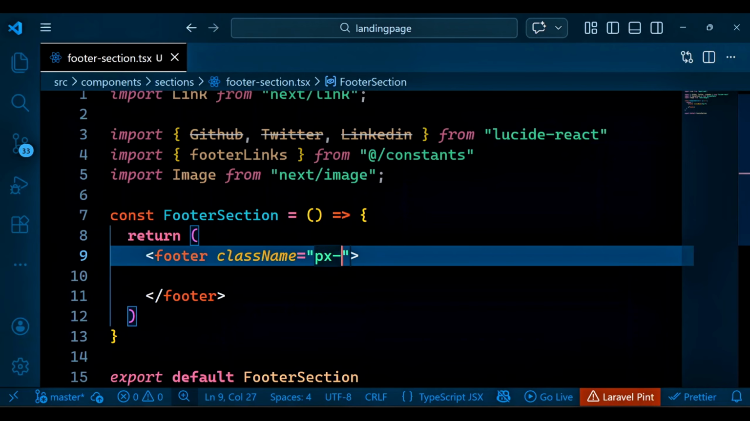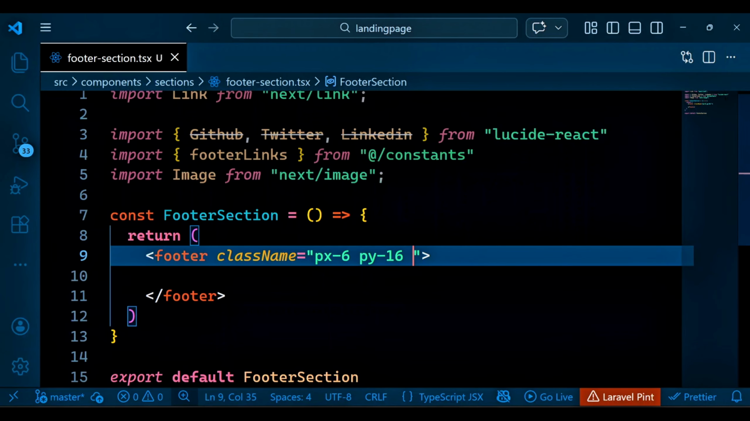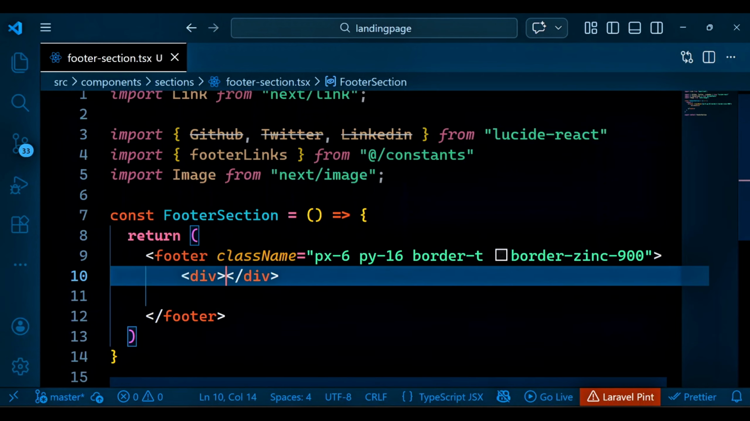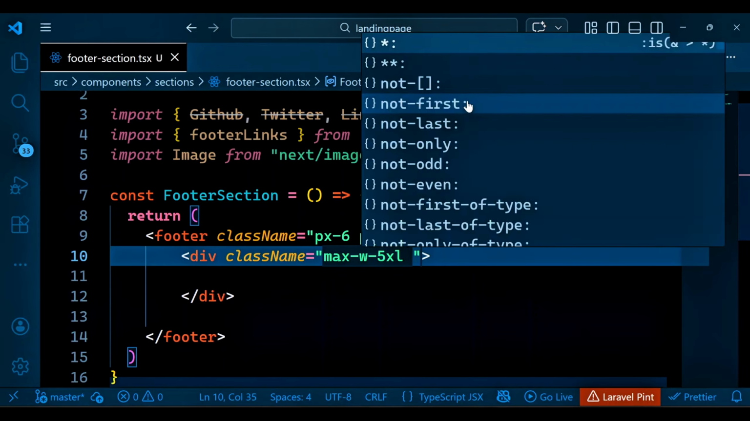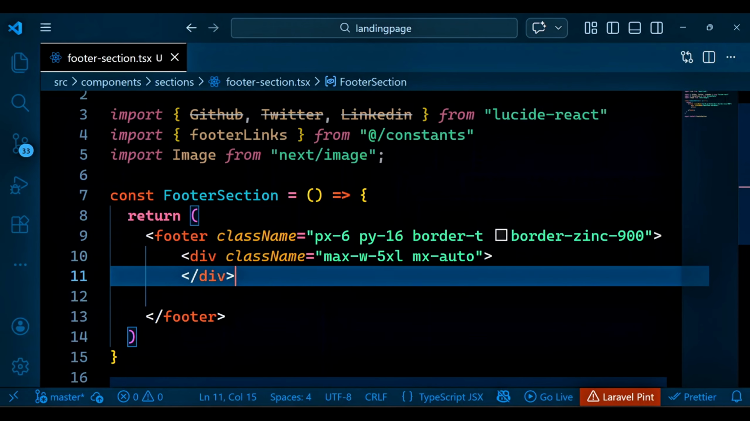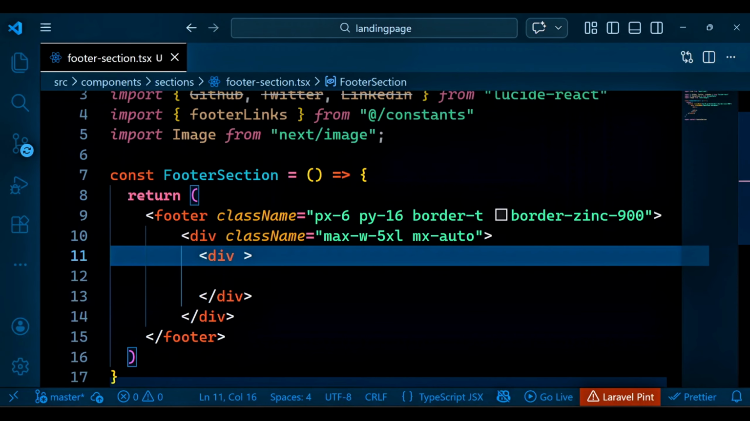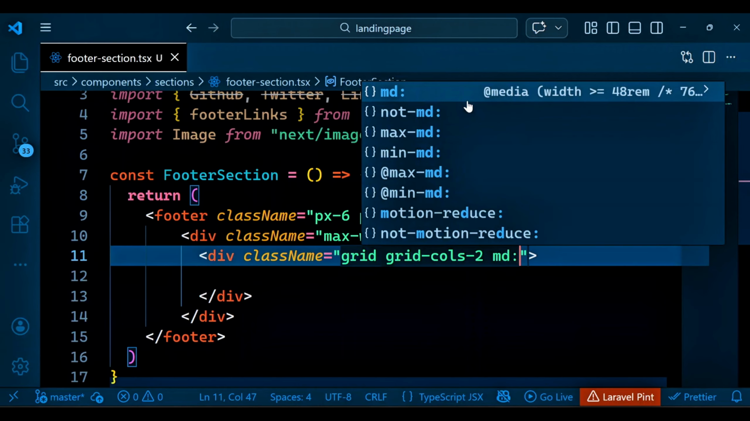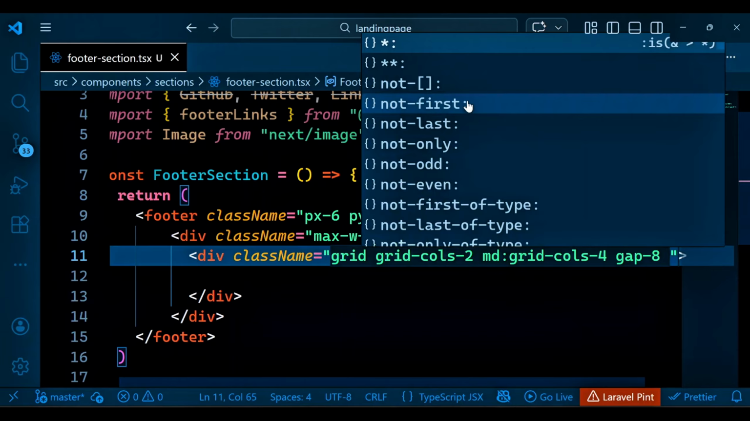Class name: px-6 py-16. After that, border-t border-zinc-900. Inside, a div with max-w-5xl mx-auto. Let's open up the div and first of all provide the class names: grid, grid-cols-2, md:grid-cols-4, gap-8, mb-12.